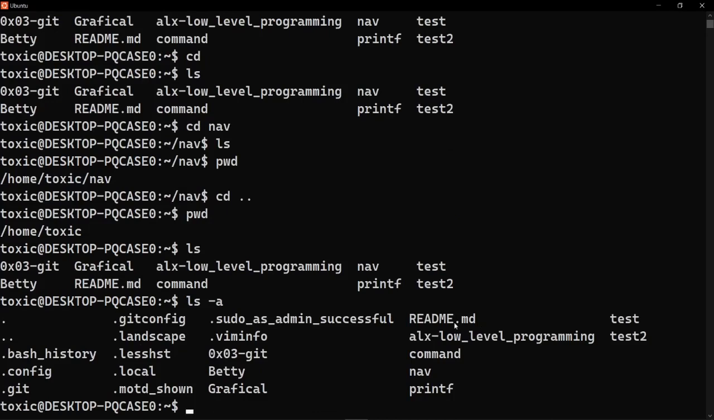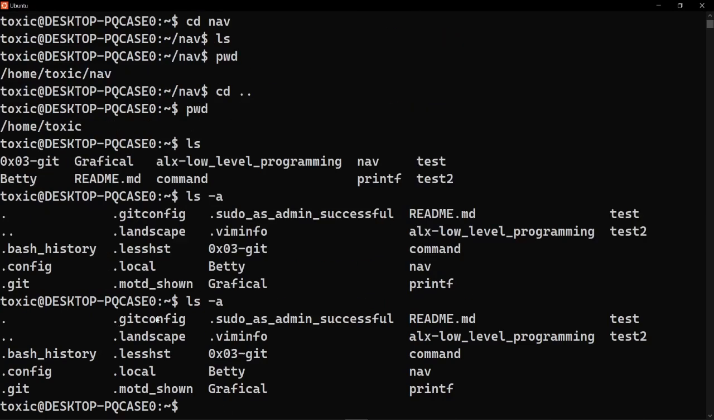What are hidden files? How do we know that a file is a hidden file? We know by that dot. Any file that starts with a dot in Linux systems is a hidden file. Okay, so any file that starts with a dot is a hidden file in Linux systems. How do we discover them? By ls -a, which shows us the hidden files and the files.